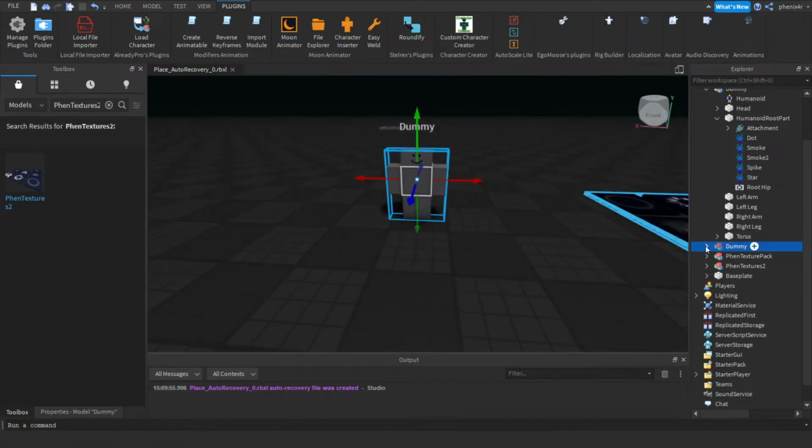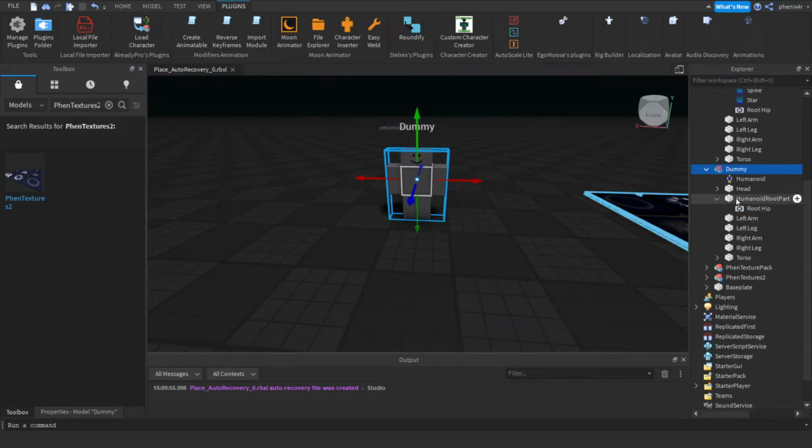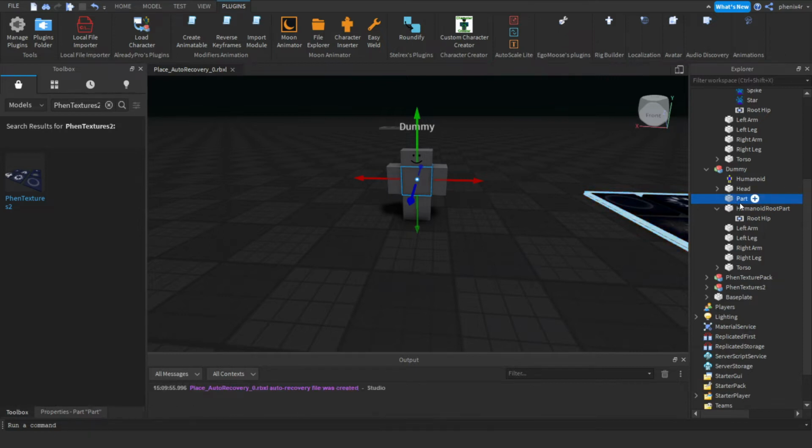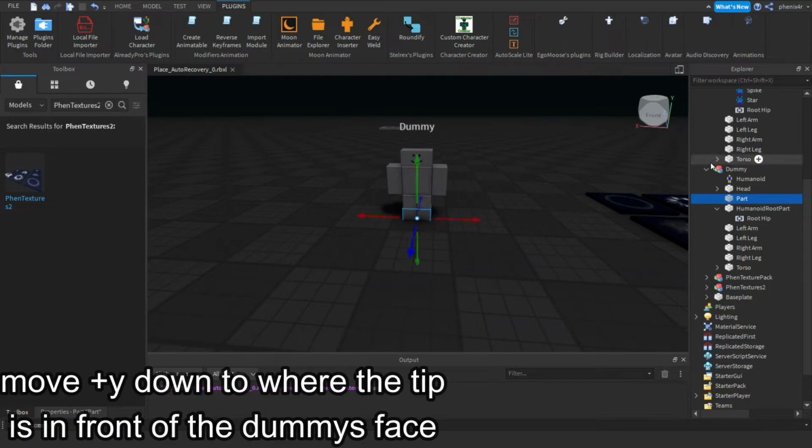Okay, what we're gonna wanna do is go into the dummy. You see the human root part. Duplicate that. Delete whatever that is in it. Change it to just anything you want. We'll call it part. Now scooch this all the way down here. That's gonna be our aura part.